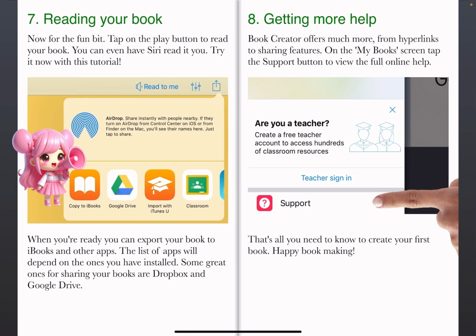7. Reading your book. For the fun bit, tap on the play button to read your book. So this is what I'm doing right now. You can even have Siri read it to you. Try it with this tutorial.